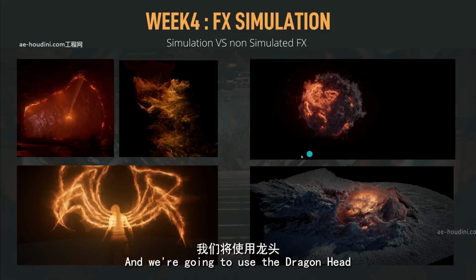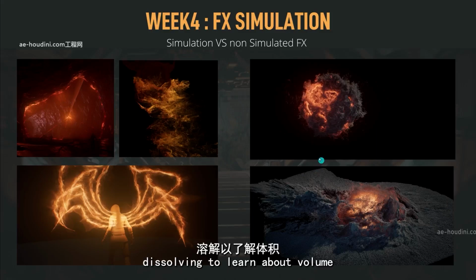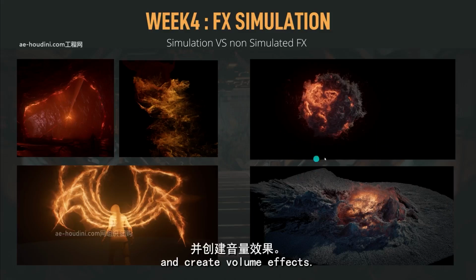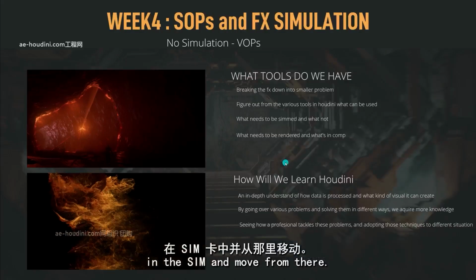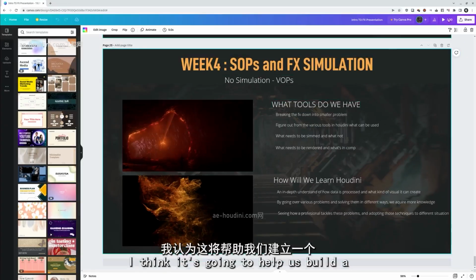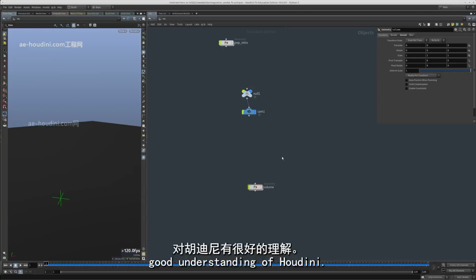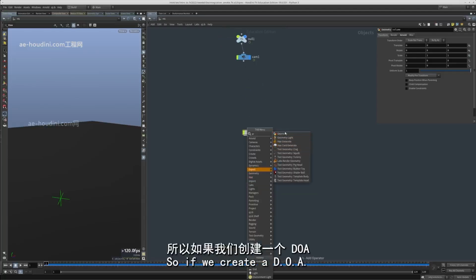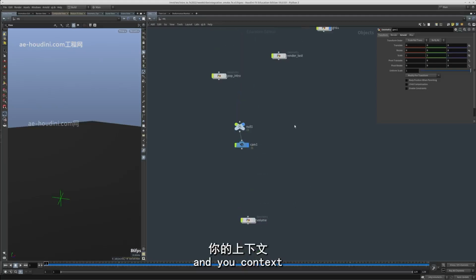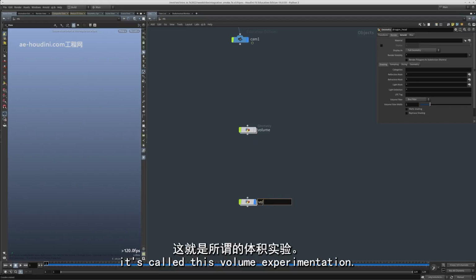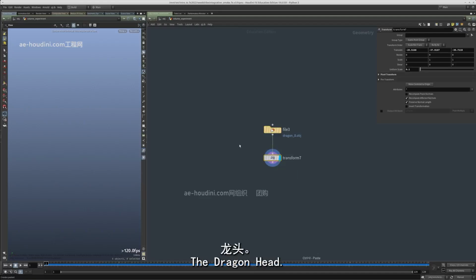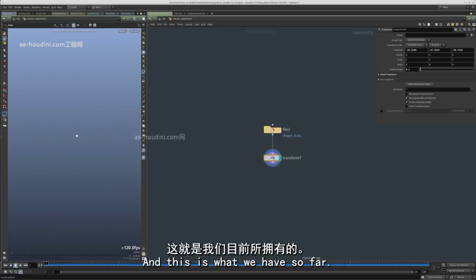And we're going to use the Dragon head dissolving to learn about volume and create volume effects. And then we're going to use them in the sim and move from there. I think it's going to help us build a good understanding of Houdini. So let me create a Geo node, a new context, and let me import the Dragon head. And let's call this volume experimentation. All right, let's import the Dragon head, and this is what we have so far.